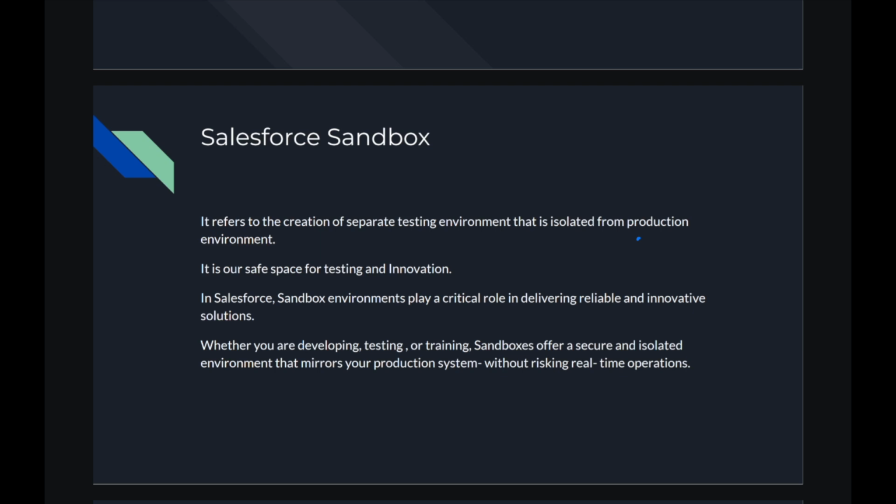In Salesforce, sandbox environments play a very critical role in delivering reliable and innovative solutions. Why do we say that? Because in sandboxes we can test our innovation, our code, and anything. We can even test our data, whether it is correct or how it is affecting our functionality, so that it will not create an error when our end customer or end user is using this particular functionality.